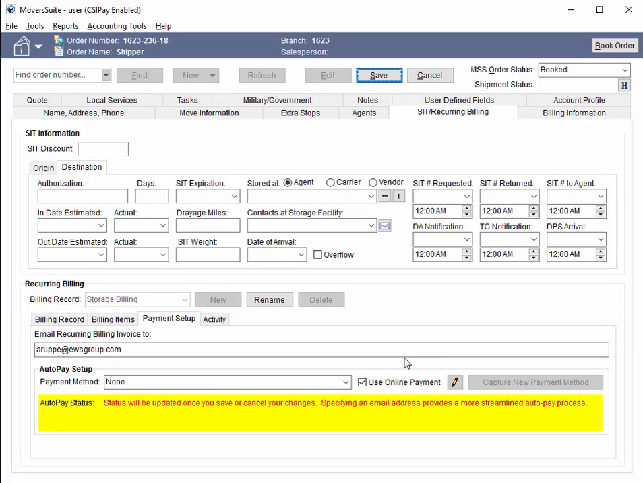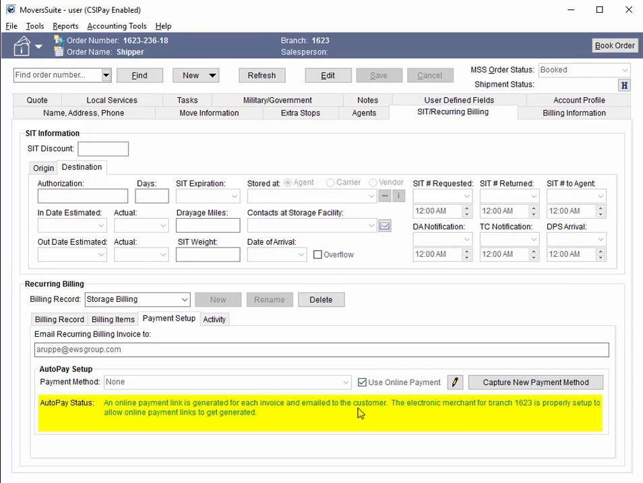Notice the Auto-Pay status? This setting updates dynamically based on what options are set and what is available on your system. It provides you some insight on how the order is treated during a storage billing run. When the setting is saved, the status updates to reflect the current options.